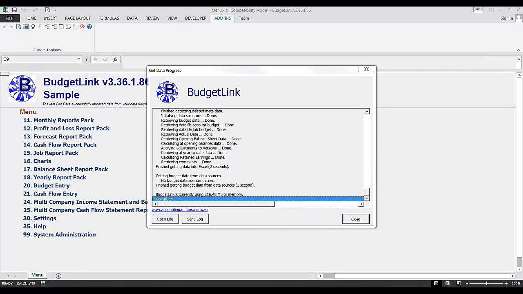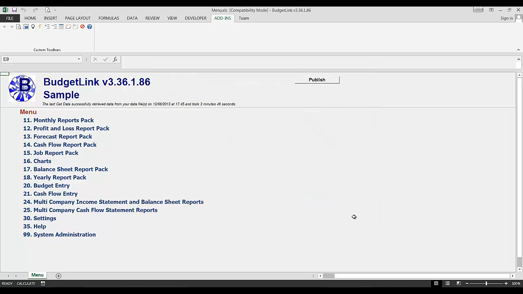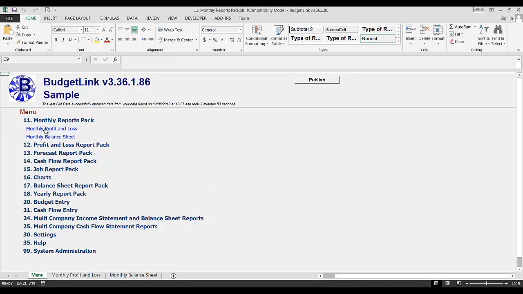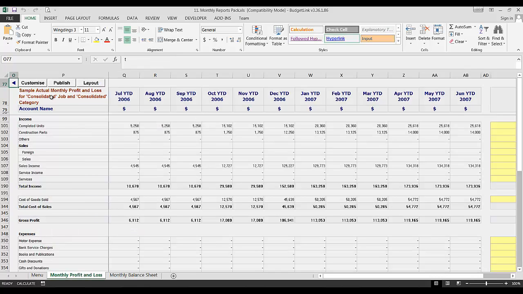So the Get Data has finished running, and in this case it completed successfully because there were no longer any duplicate Adelaides. I'll click Close, and it's now time to run my first report. I'll want to run a monthly profit and loss report. I'll click on the 11 monthly report pack and then click on the monthly profit and loss. It should open up and should show me my numbers.